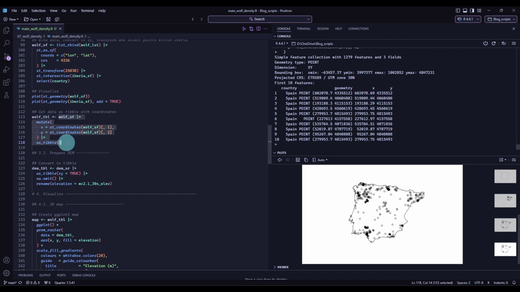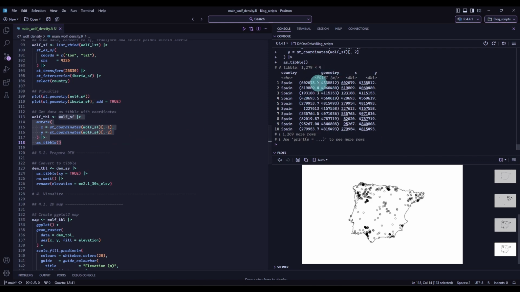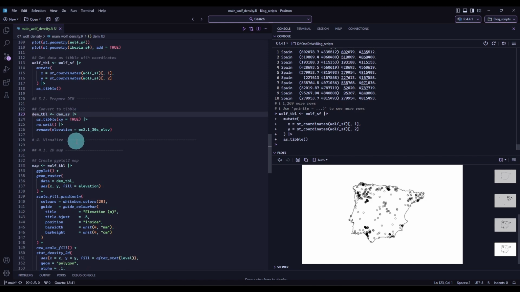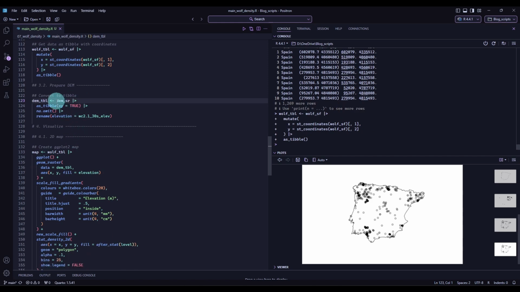And then I'm converting it to a table, so it will be easier to generate a new plot by using the geom_point function. So I will execute this again, and now we will prepare the digital elevation model. And in the same way, the rayshader package will give us some problems if we try to plot the raster by using the tidyterra package. So the best way is to transform it also to a table.